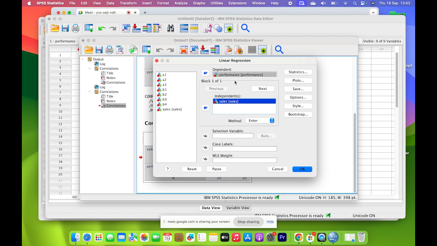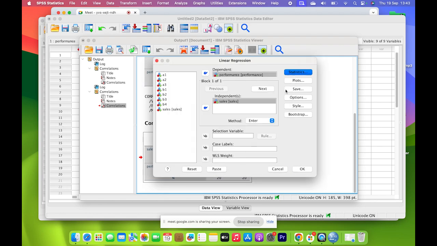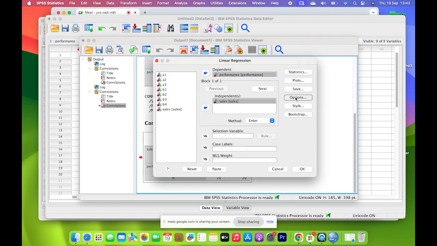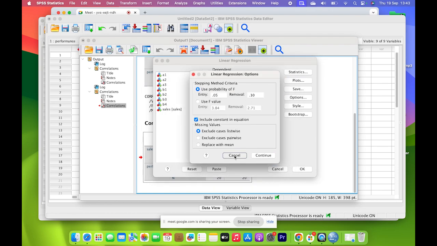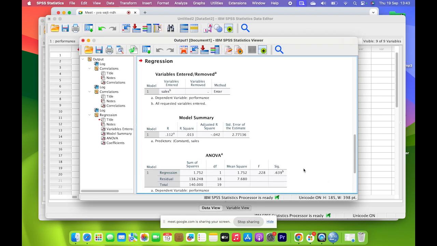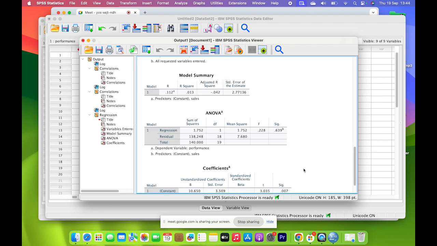So now, having put this together, every other thing would have been highlighted and ticked automatically. You see them here. So I don't need to change anything, except if there are some specific things I want to get. But for now, there is nothing specific I want to get apart from what has already been set automatically in the system. So I'll just say OK. The table of this regression analysis will be different from correlation.